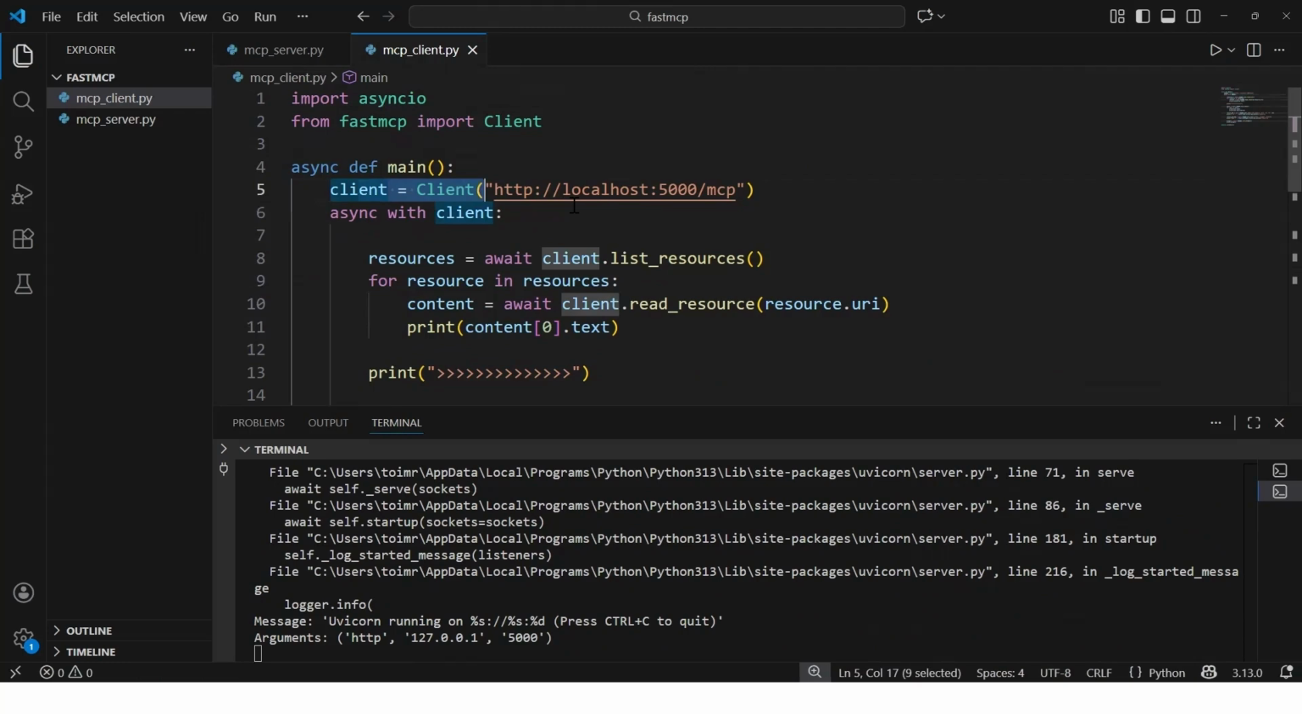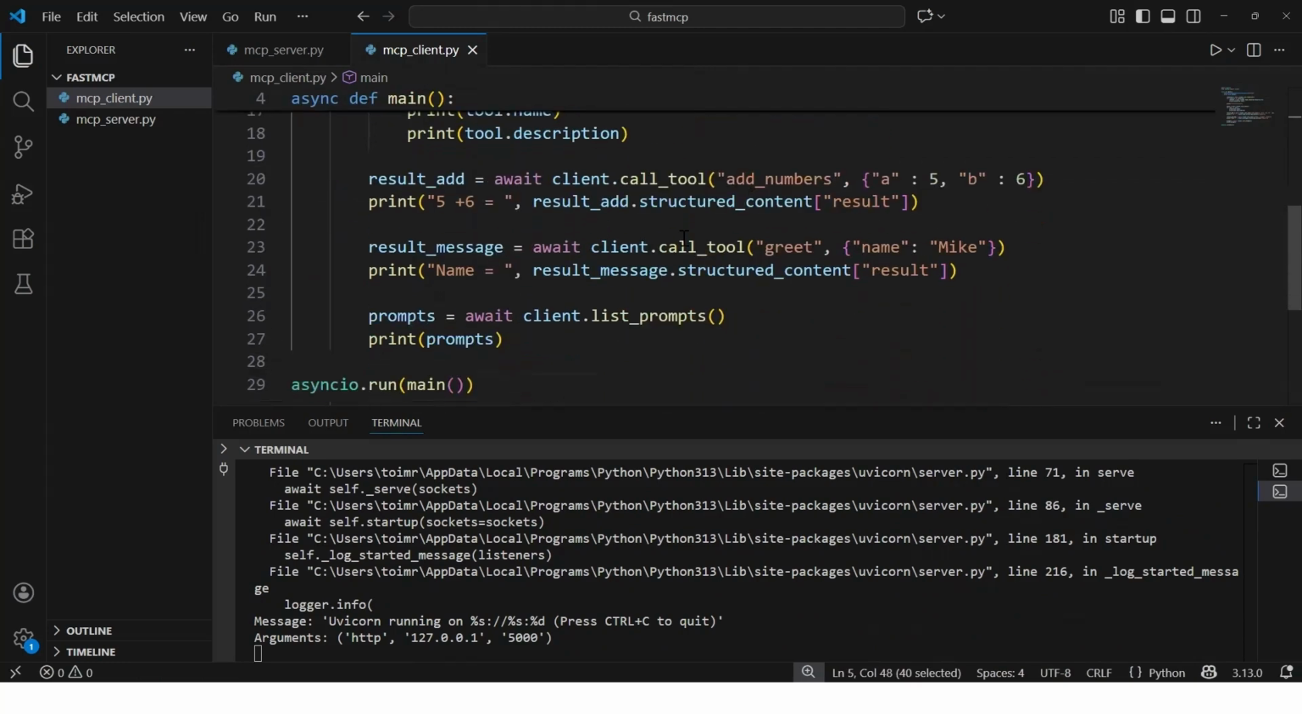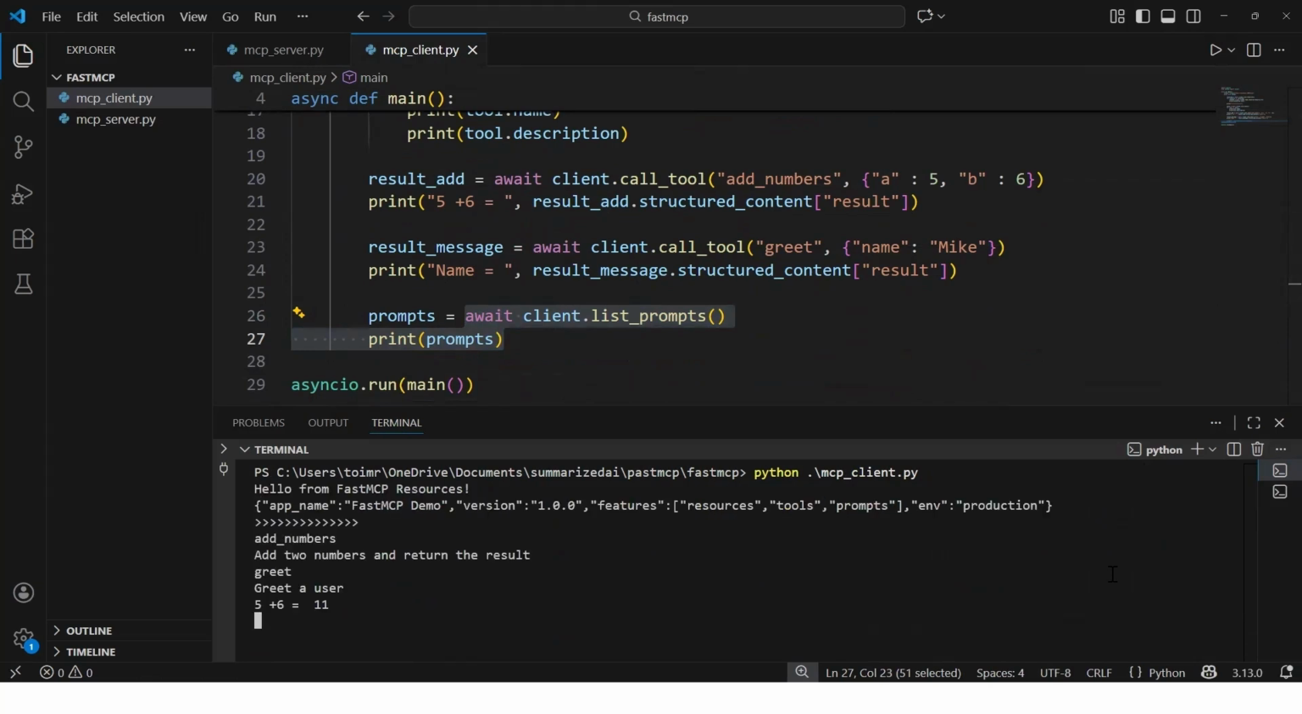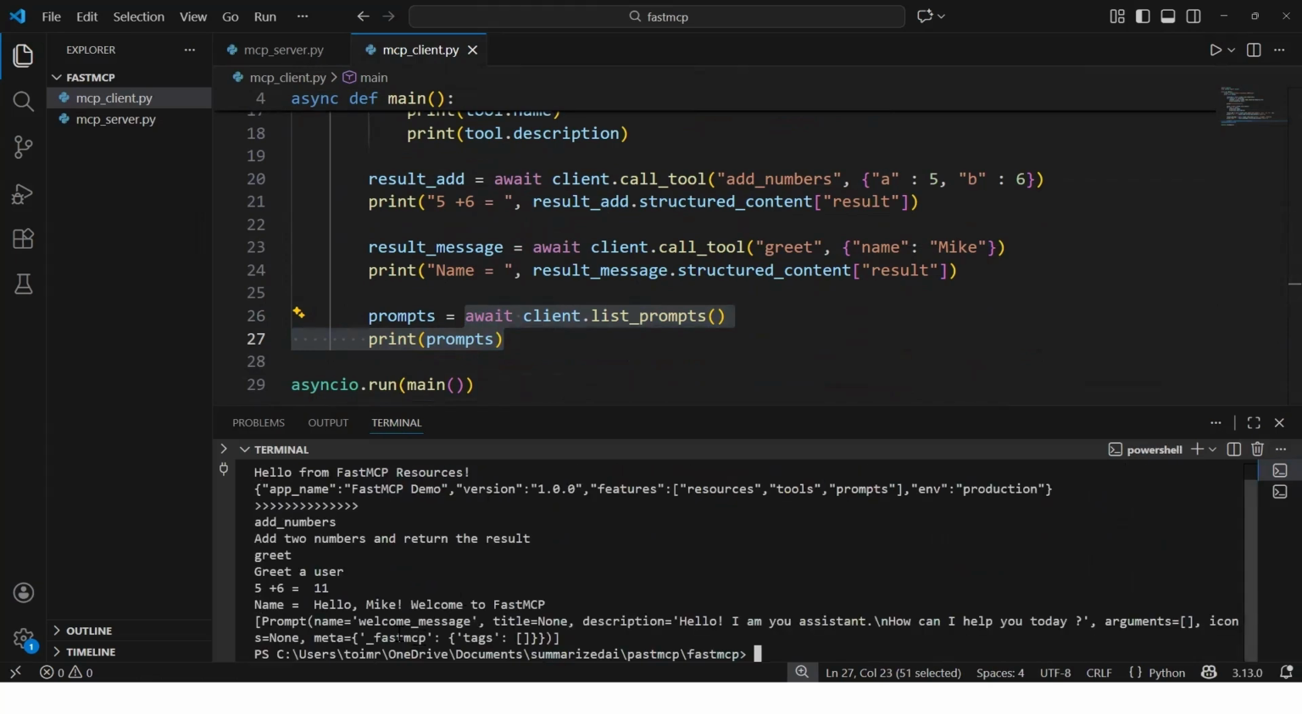We will go to our mcp_client.py. We can see here we are accessing this using client, and we are listing all the prompts. So let's go ahead and simply say python mcp_client.py. As you can see in the output, we have this particular prompt available in the list. And if we have some more prompts available on the server, they will also get listed here. In this prompt, we can see the name of the prompt and the description of the prompt, which is nothing but the docstring.